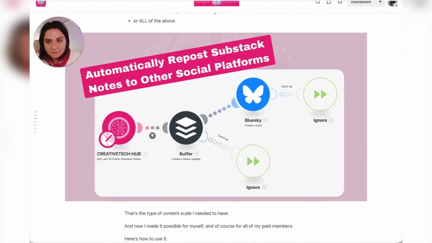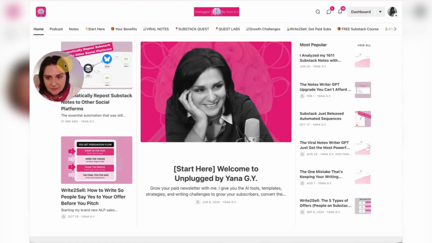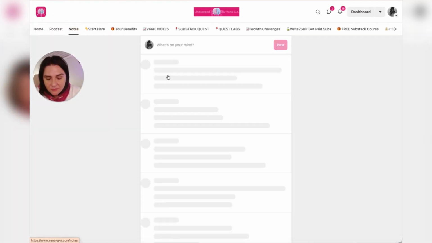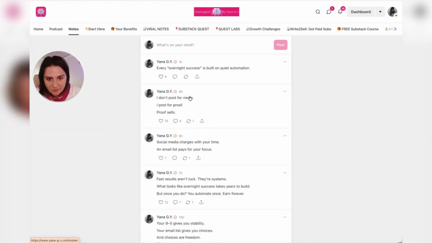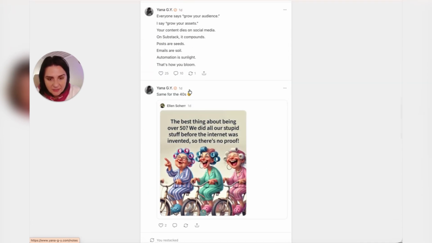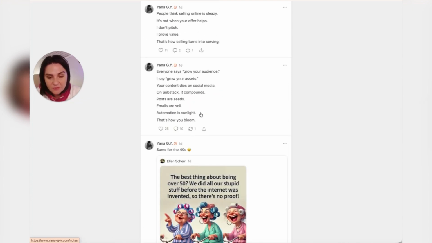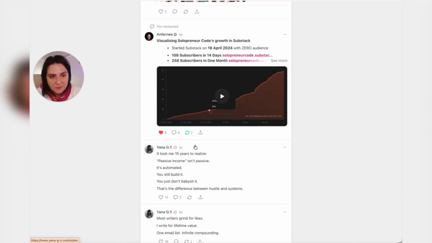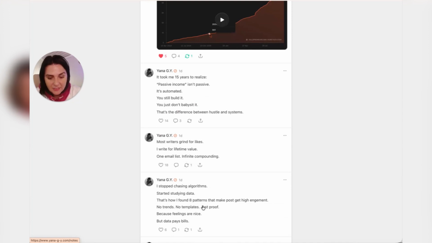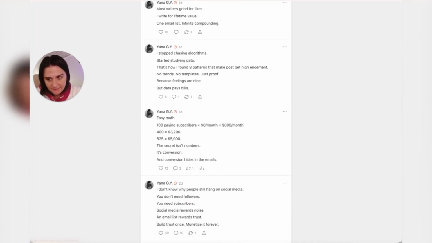It looks like this. You will have to have notes in the navigation bar of your publication. And as you can see in your notes, you will also have restacks. But this automation filters those restacks so that you don't post things that are not yours. It takes only your notes. I'm going to show you exactly where we do that in a bit.